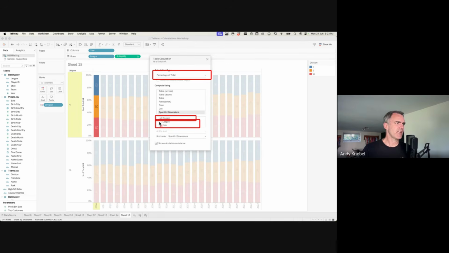Okay, so I'm going to say for each league or year, we want to compute the percent of total by division. So when I say by, that means, well, what is adding up to 100%? What field am I using to add up to 100%? Well, I'm adding the 3 divisions together to give me 100%. Okay, does that help?